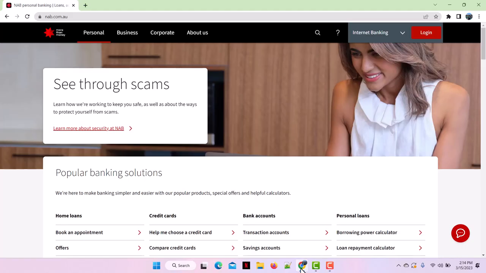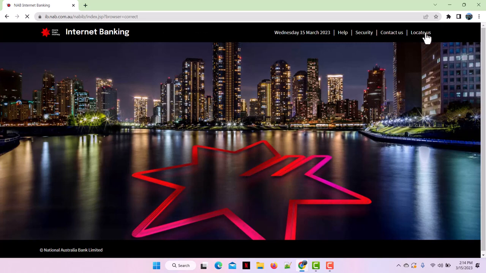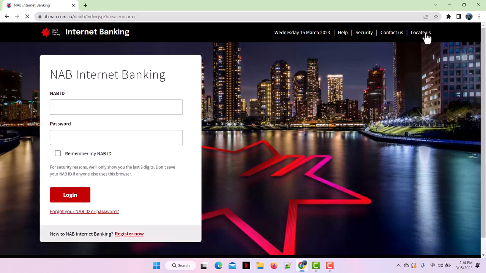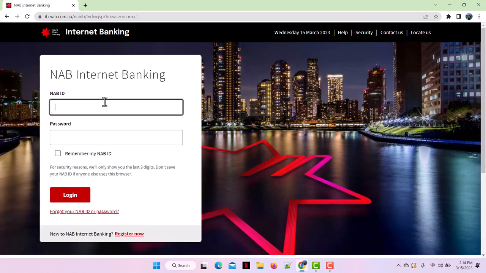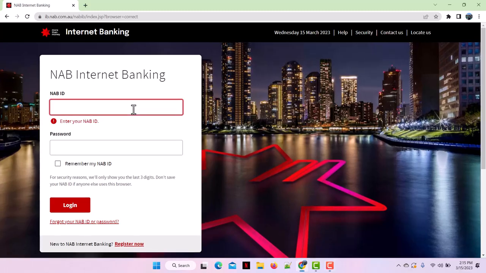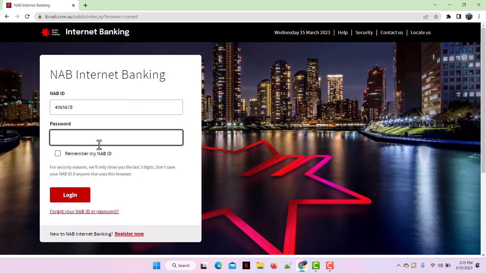At the top right corner of this page, you will see the login button. Simply tap on it. After tapping, it will lead you to the login page of NAB Internet Banking. There you will see the NAB ID and password section where you have to write your NAB ID. After entering the ID, write the password correctly. Then you can use this option to remember your NAB ID by default on your device, or if you are using a shared device, I recommend you not to use it.